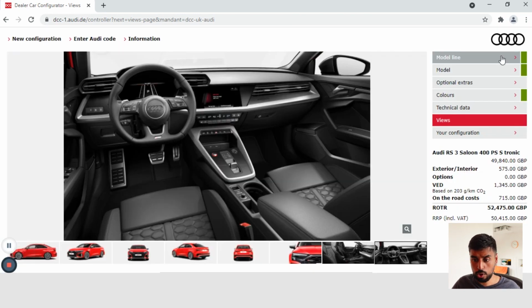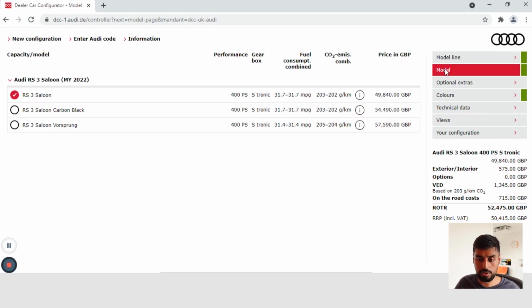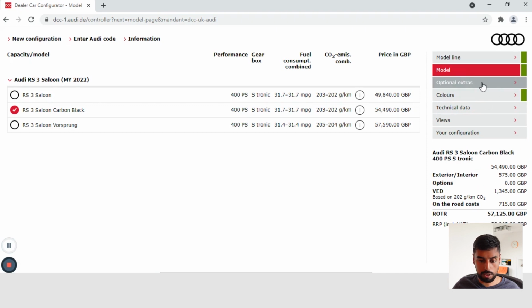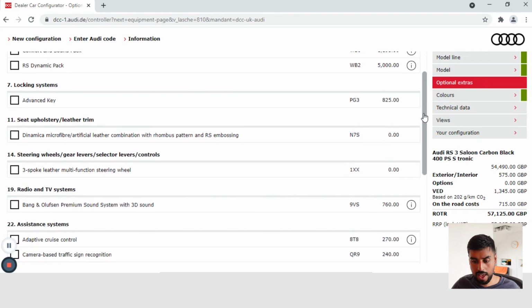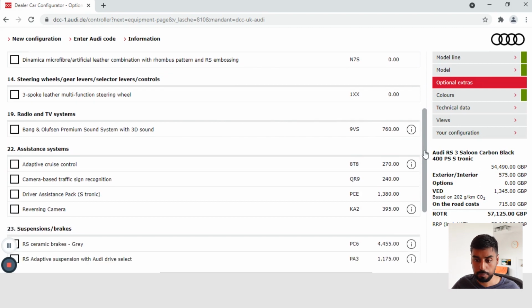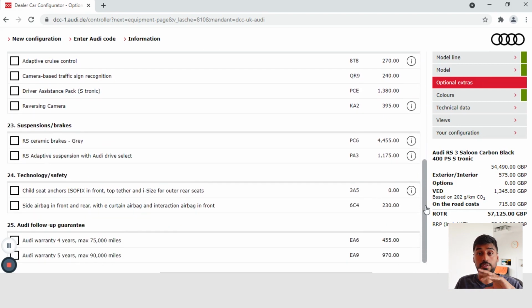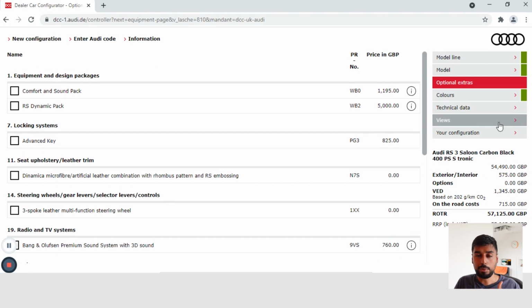Now what we'll do is just go back to the model line and select some of the others. So we'll go through the carbon black, see what some of the differences there are. The moment we go into the optional extras, as you can see, again, it's a similar set of options available. So again, you can go for the RS Dynamic pack, you can go for the comfort and sound, advanced key, steering wheels, etc. So pretty much the same stuff. Now that is because the Carbon Edition, again, it's similar to all of the different RSs I drove a few weeks ago. The Carbon Edition is very much primarily a visual difference between the different cars. So what that means is you'll get a lot of extra carbon styling.